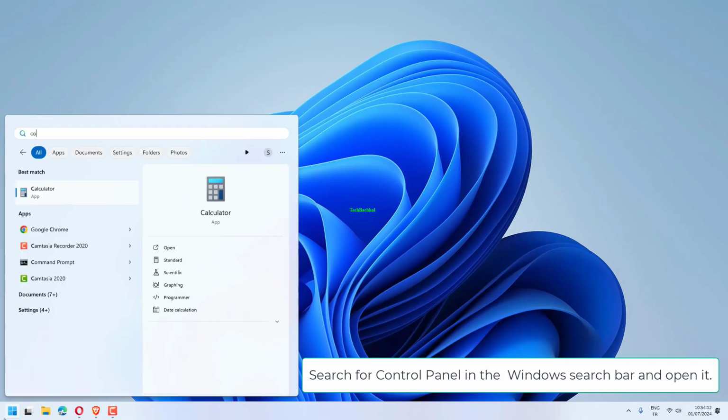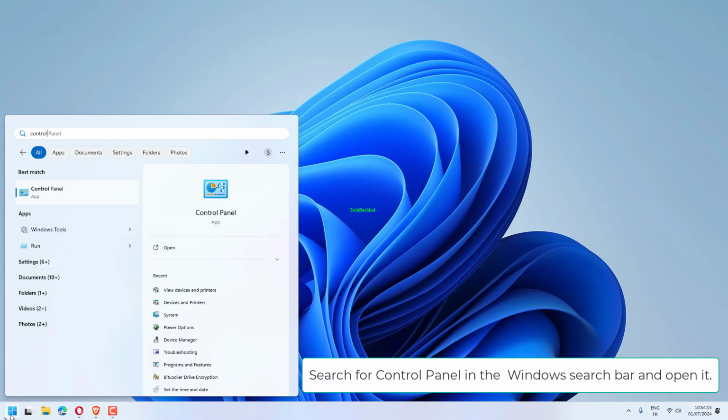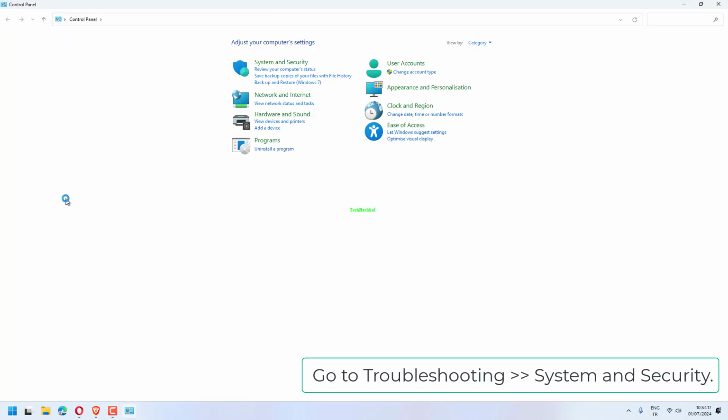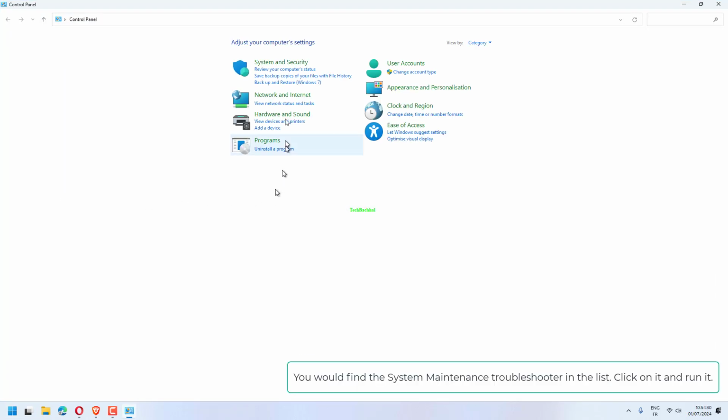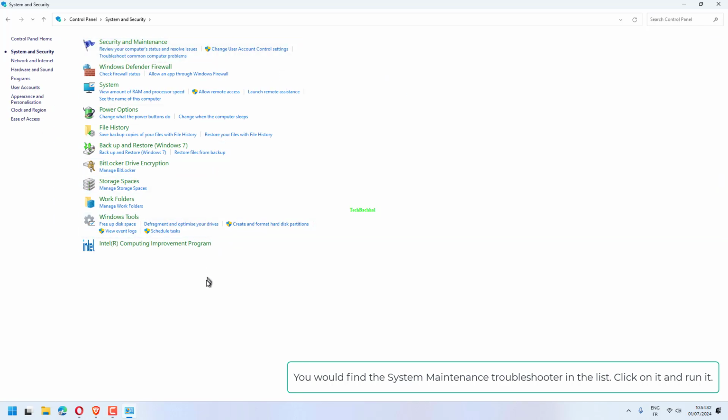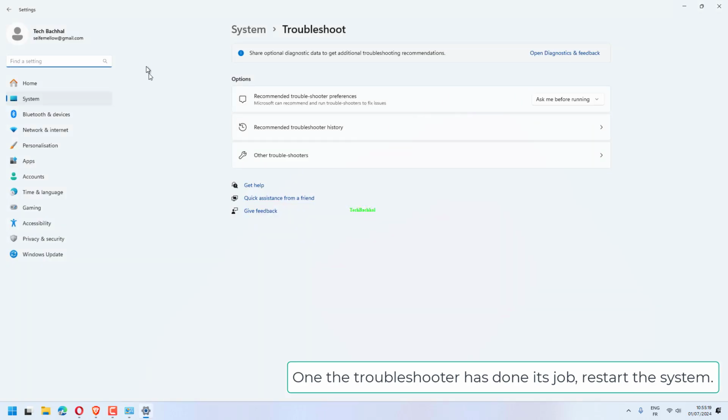Search for Control Panel in the Windows search bar and open it. Go to Troubleshooting, System and Security. You would find the System Maintenance Troubleshooter in the list. Click on it and run it. Once the troubleshooter has done its job, restart the system.